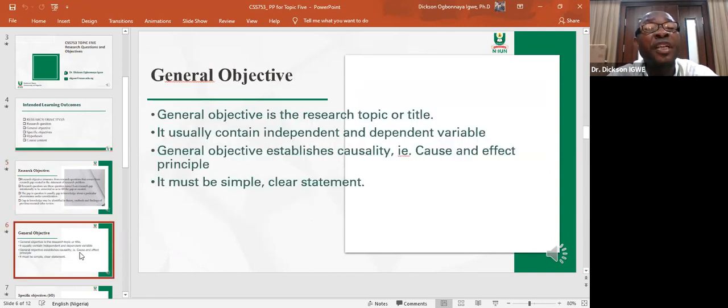General research objective. General objective in this context is the research topic or title itself. It usually contains independent and dependent variables. Its general objective establishes causality, that cause and effect principle.